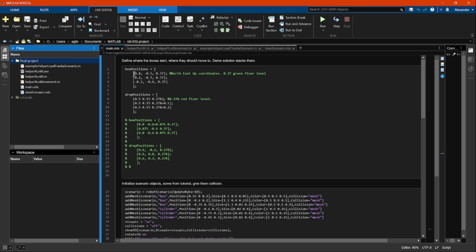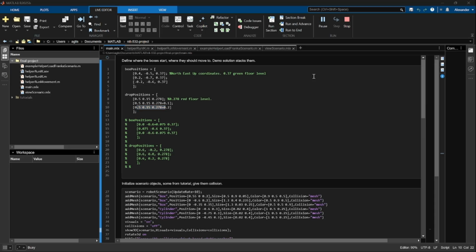But the important stuff is that I've created this simulation example such that you can create as many boxes as you wish by filling out rows of this box positions variable. And it will initialize a box in each of these locations and then place each of those boxes in the drop positions that you specify here in the corresponding element of the drop positions variable. So that allows you to generate as many boxes as you wish and place them anywhere you wish and create some cool stuff. So let's just run it and see how she works.